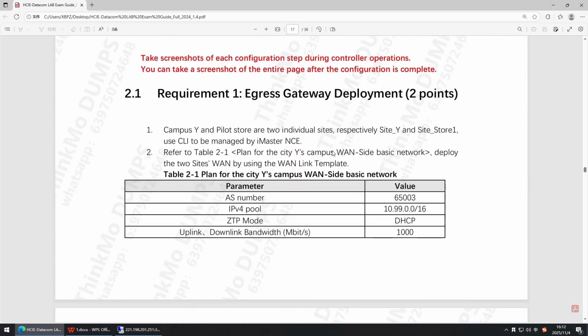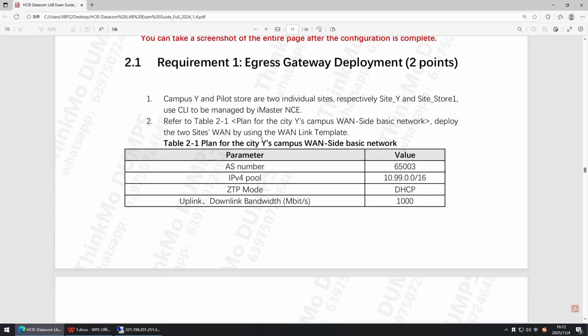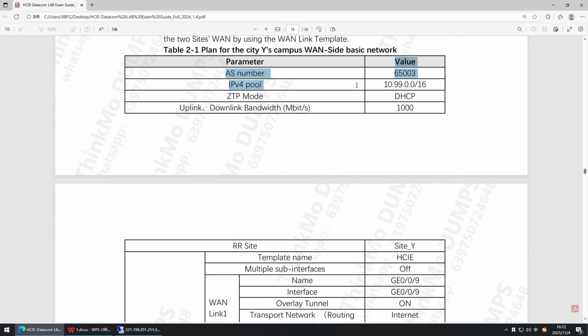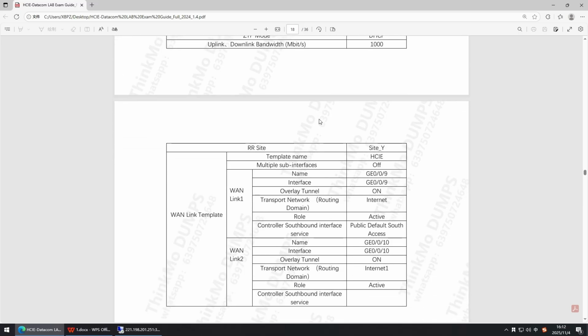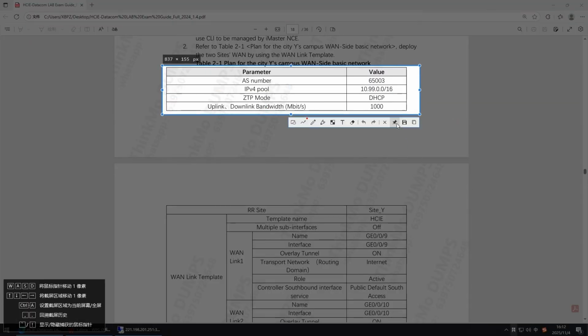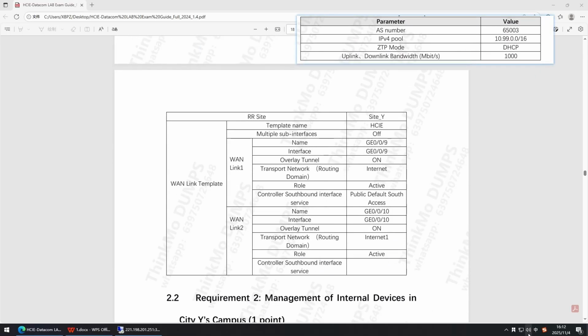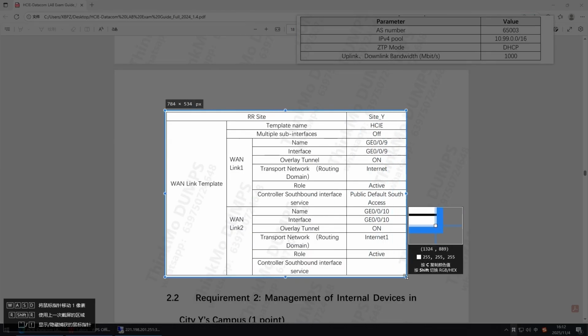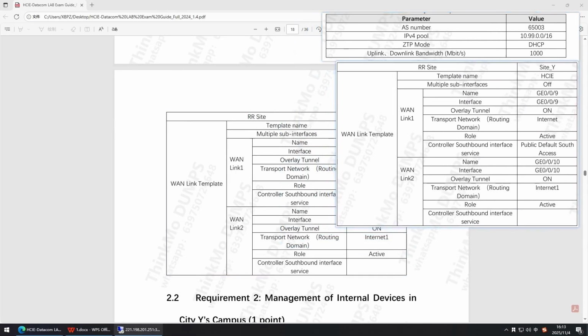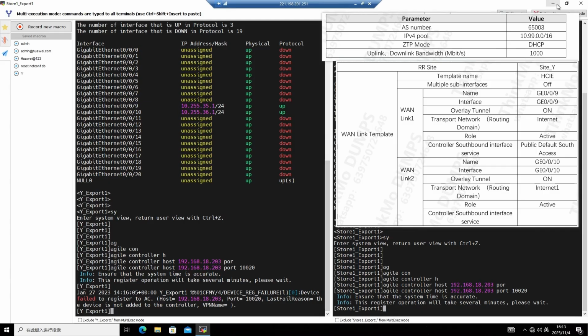Alright, so here we'll first register it with the controller. After that, we'll have a basic network planning table for our test environment. Later, we'll configure things according to the details in this planning table, such as the AS number and the IP address pool we've assigned. In the future, everyone should also use this document for configuration. We can also take a screenshot of these parameters. So when taking the exam in the future, just configure according to these parameters. Now let's go back to our exam machine and get started.